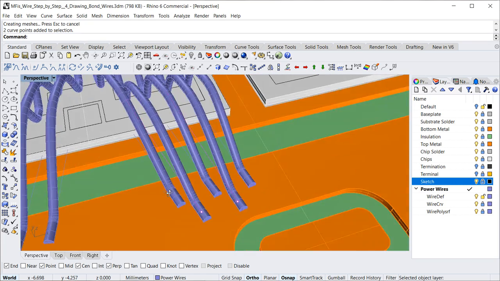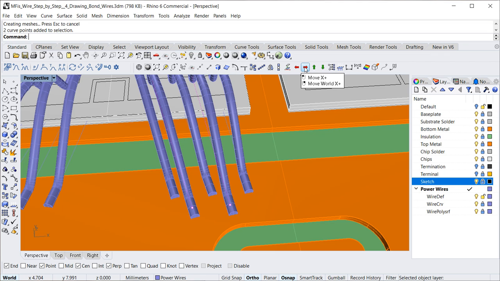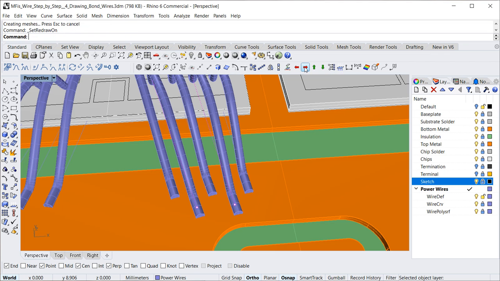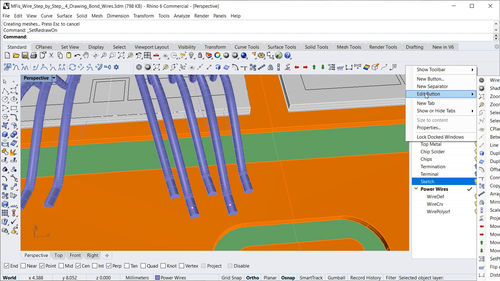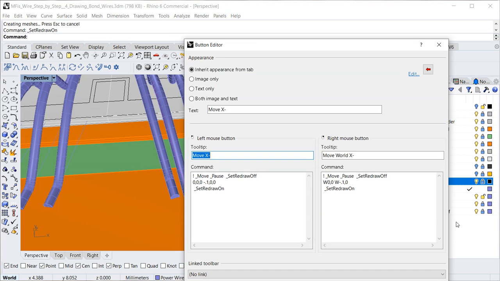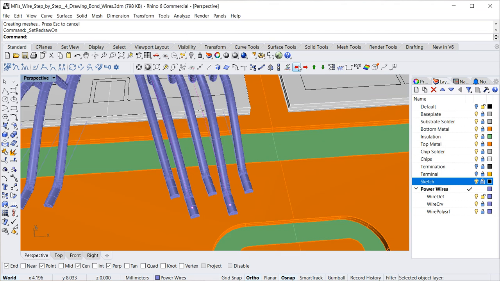I could again use the gumball, but there is also this tool. It moves by 0.1 millimeter. You might also adjust how much it moves. You can right click here, edit button, and this one. And this is basically just a Rhino script. You can just adjust here. Instead of 0.1, you might adjust it to 0.2 or whatever, and click OK, and you have adjusted this button. You don't need to use the buttons. You can also use Alt and arrow key.